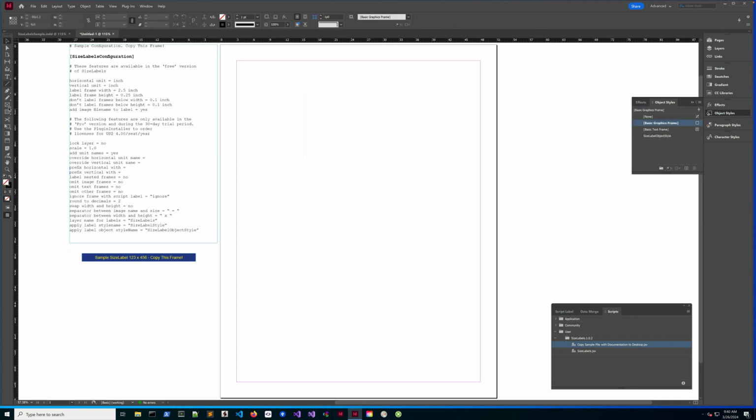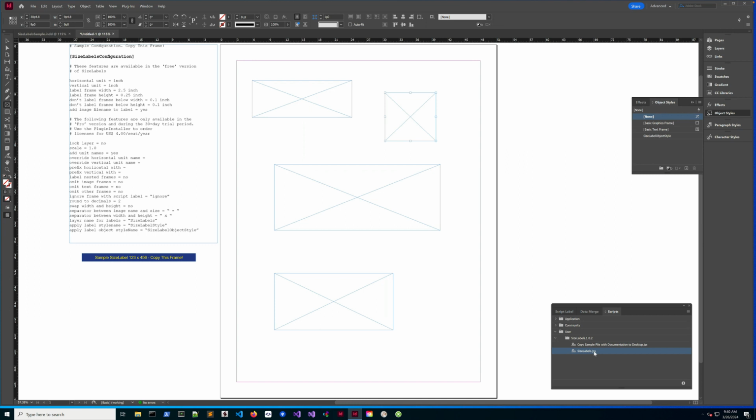So this new document has never used SizeLabels. And if I have some frames and I want to label them, all I need to do is rerun the script, and there are the SizeLabels. So that's a quick demo of SizeLabels.